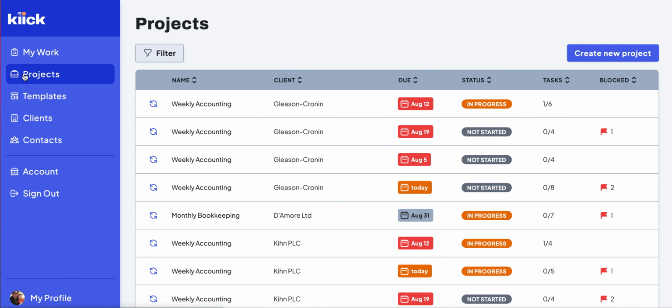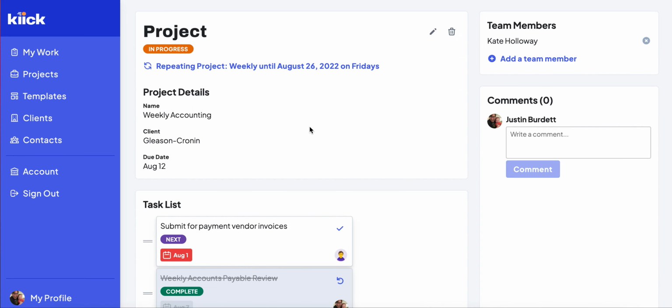Of course, you can see all the projects that you have inside the system, including all future instances that you have if they're a repeating project. And modifying individual projects is simple too. Like I mentioned, you can edit individual tasks as well as the project itself, and it won't affect future instances of the project. But what if you do actually want to update projects for a particular client?